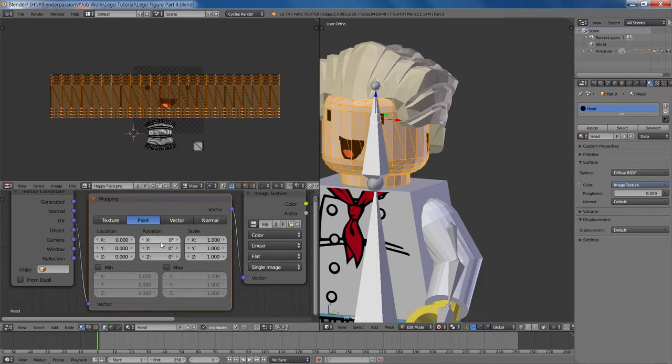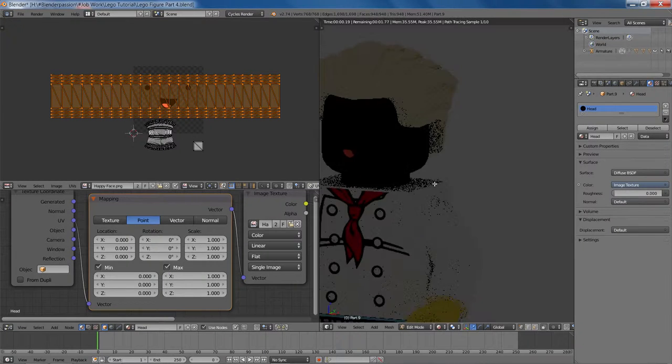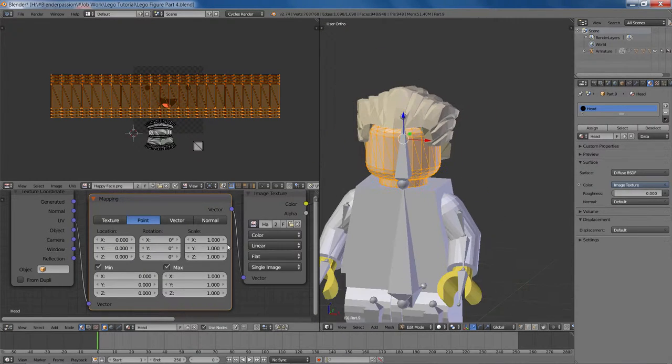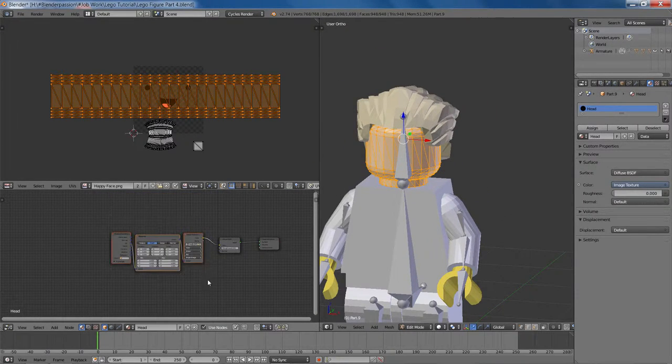So, there really isn't any way to, at least that I know of, fix that. It's just one of those things. It will show up correctly if you do the render preview. So all of that is set and quite nice.